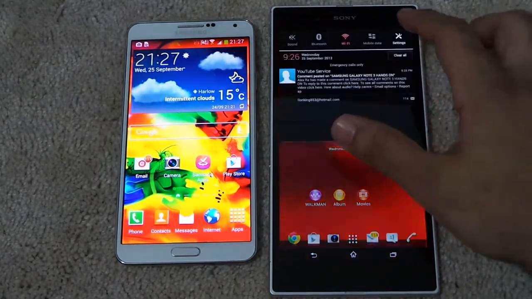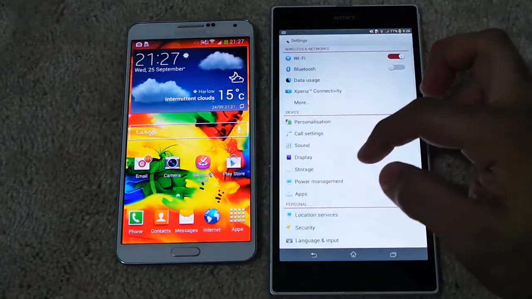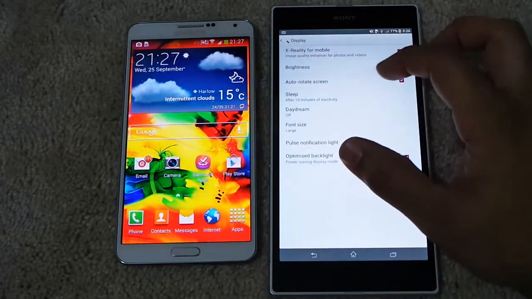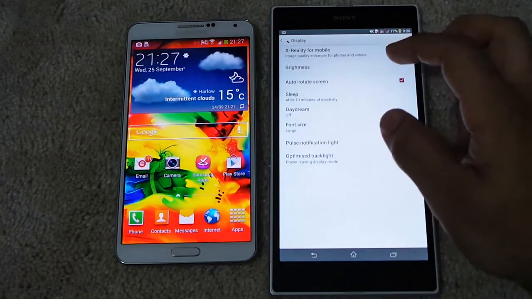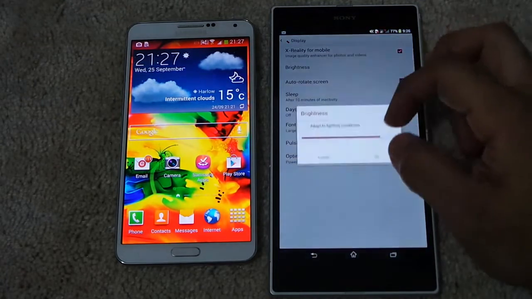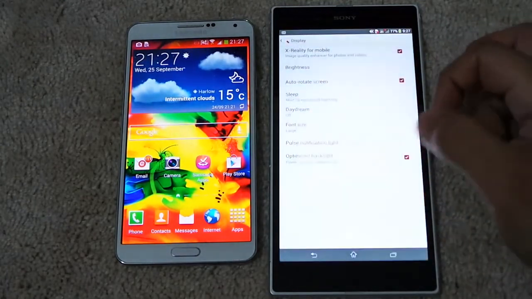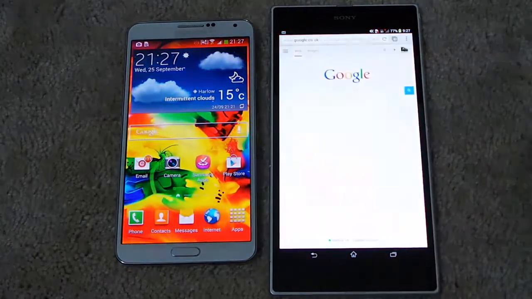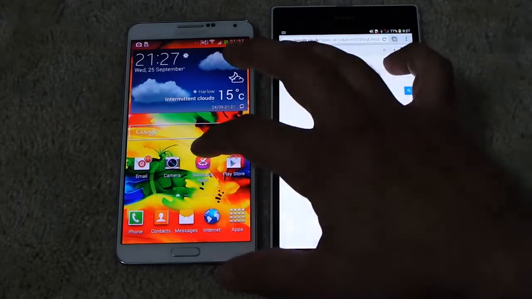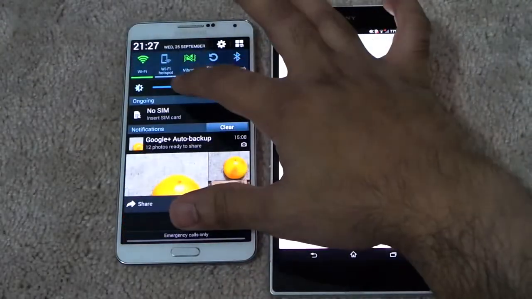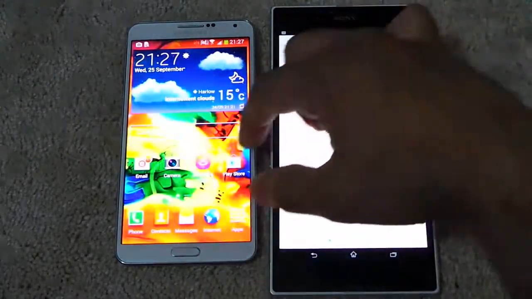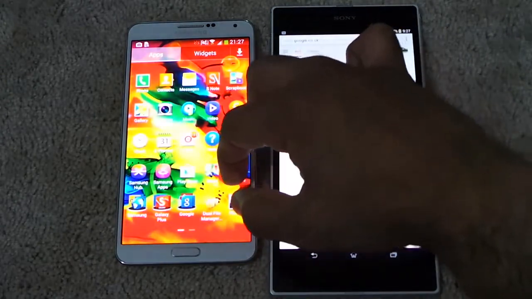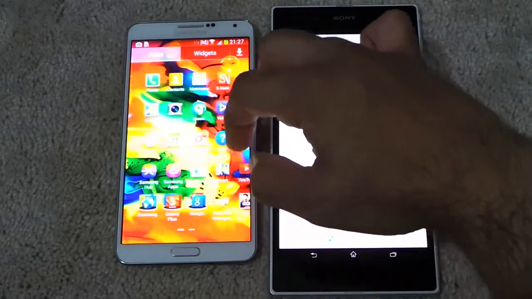So first of all, max out our brightness on Xperia Z Ultra. So X-Reality for mobile is on at the moment. So now I have maxed out our brightness on Xperia Z Ultra. We will open Google Chrome on it, and now I will max out our brightness on Samsung Galaxy Note 3.